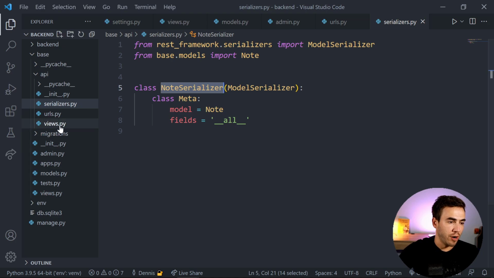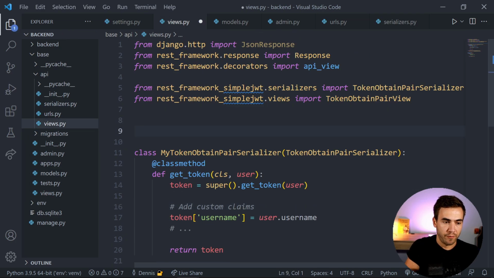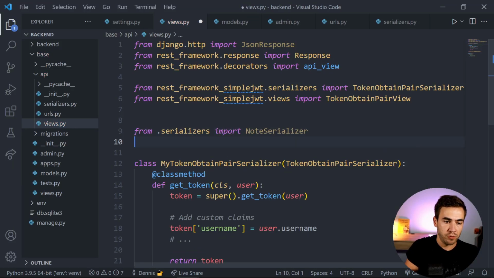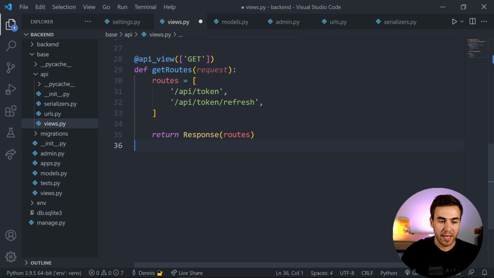Let's go into our views here. And we're going to import this. So we'll just bring this down here. So from .serializers, we're going to import the NoteSerializer. Then we want to bring in the model. So from base.models import Note. And let's create a view to actually get this data. So this is where that error would occur. So we're going to create a view here. We're going to call it getNotes.